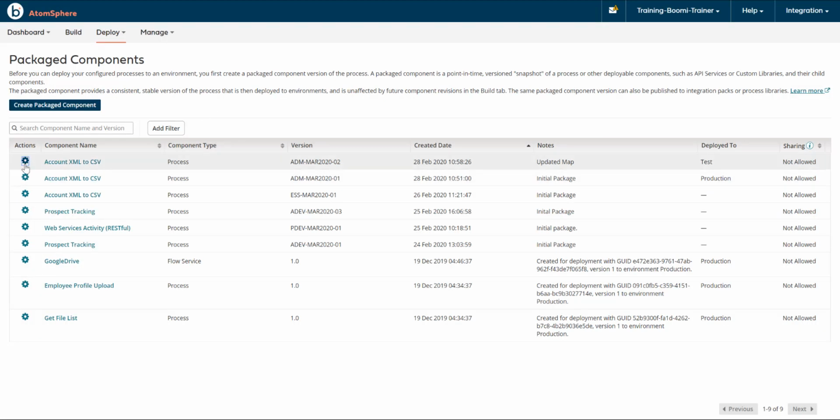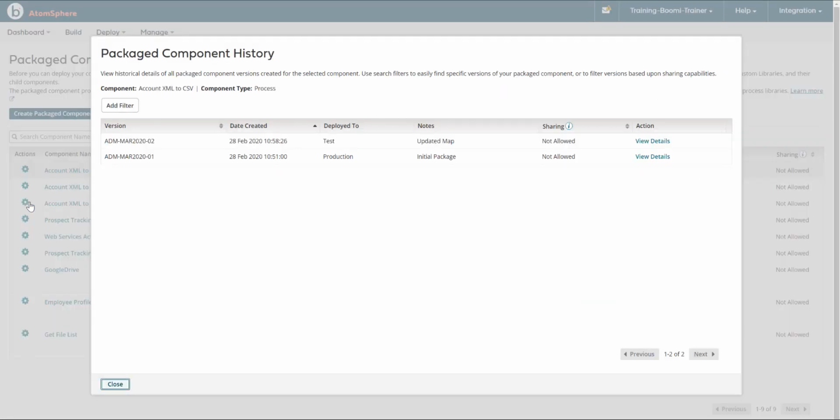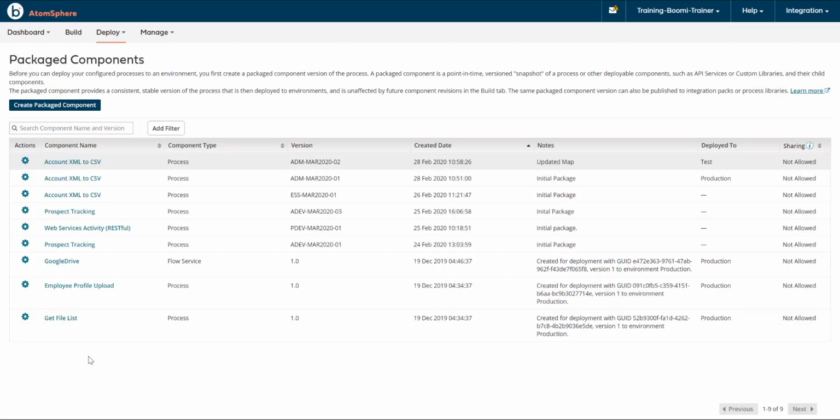Next, we're going to take a look at the package component history. This displays the historical details of all packaged component versions for the selected component. You can use filters to find a specific version of your package component or filter versions based upon sharing capabilities. Once again, we'll press Close. You can compare packaged components.